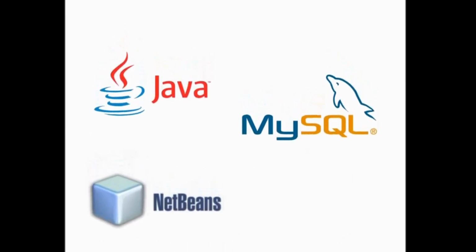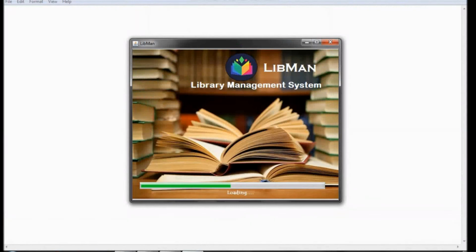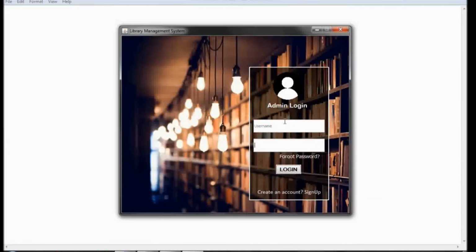It has a total of 23 windows and it starts with a loading window which leads us to the login window. I have given it the name LiveMan, meant for library management system. So here is the login page meant for the admin login, where we have to enter the username and password. Since we are new, I will click on create an account, sign up.